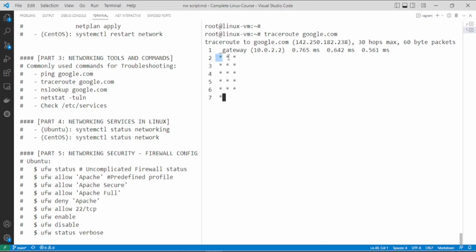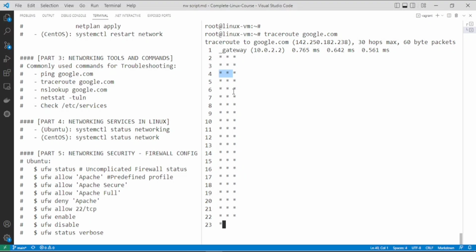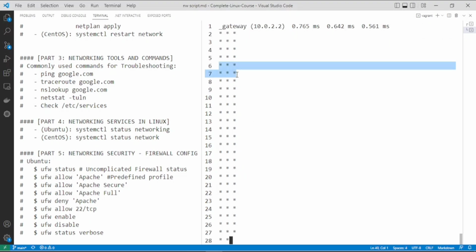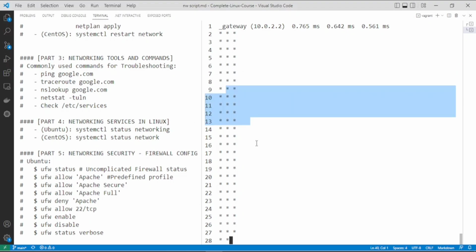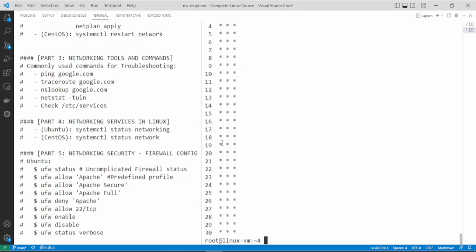Here you can see we are getting stars in the output. The hop only shows stars. That means the device doesn't respond to this particular VM, it doesn't respond to traceroute packets.